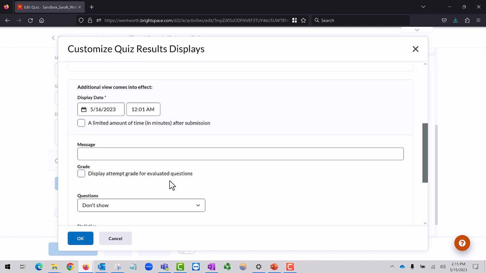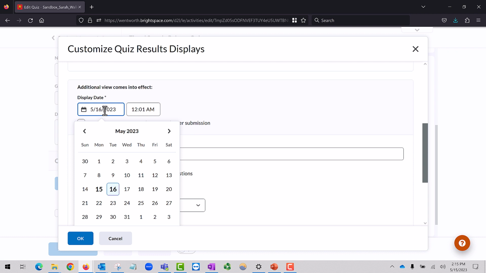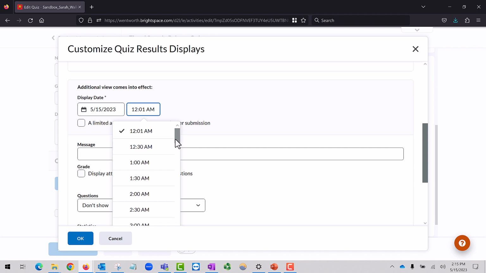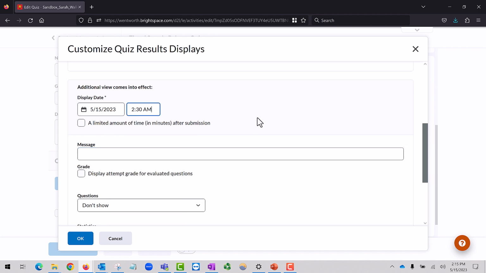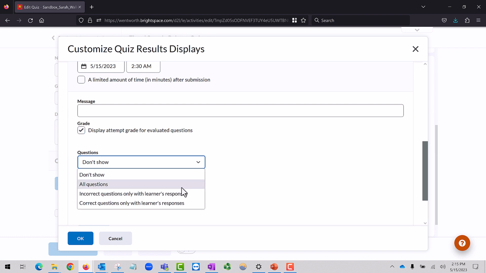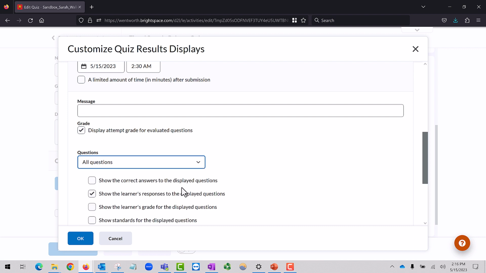Scroll down if needed, and then you want to set the time when the view comes into effect. So for example, you could set this to match the due date, or perhaps be a little bit after the due date if you expect students to have late submissions. And then again, we want to check display attempt grade for evaluated questions. And then here is where we'll set what we want them to see. Do we want to see all questions, incorrect or correct questions only with learners' responses? So in this example, I'll show all questions.